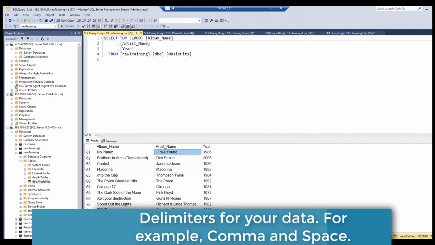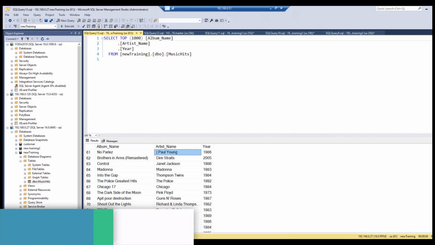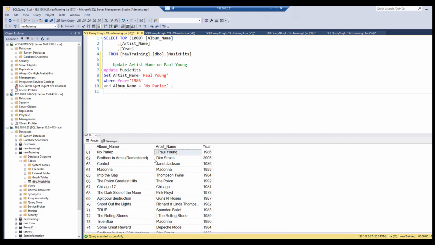So we want to do something called an update. So I want to update this information. Here I have a commented out update artist name on Paul Young. I want to update my table called Music Hits. I want to set the artist name to Paul Young because I want to fix that. And I'm telling it where the year is 1986 and the album name is set to No Parlez.